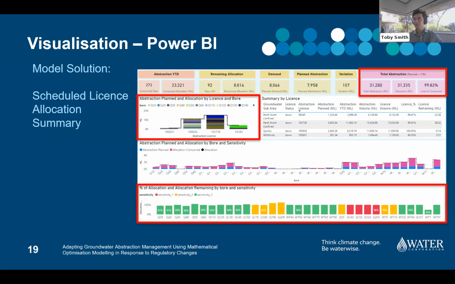Cast your eyes to the box on the left. You can see this breakdown of the abstraction by the individual licenses. So I mentioned there are multiple licenses, so you can keep track of them there. And then finally, the graph at the bottom gives us the breakdown of how much we're abstracting from the individual bores. And if those bores themselves have an individual license, then we can keep track of that here.